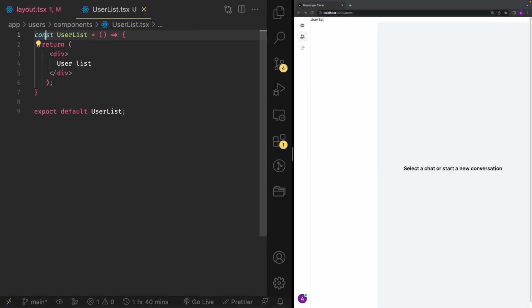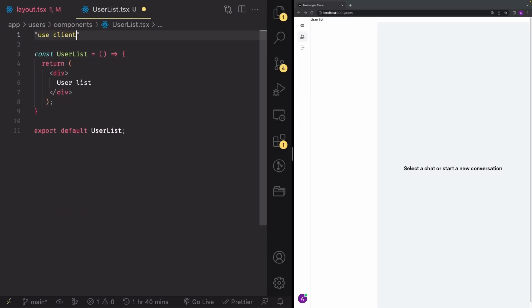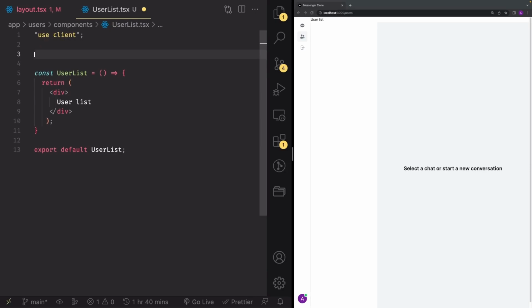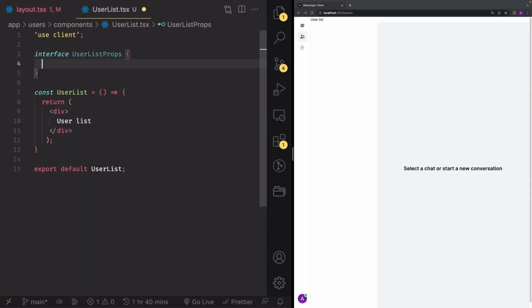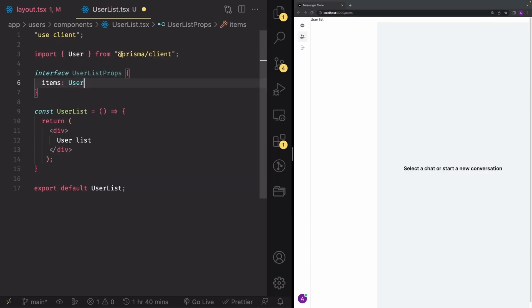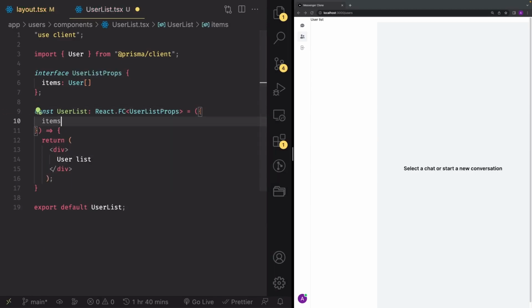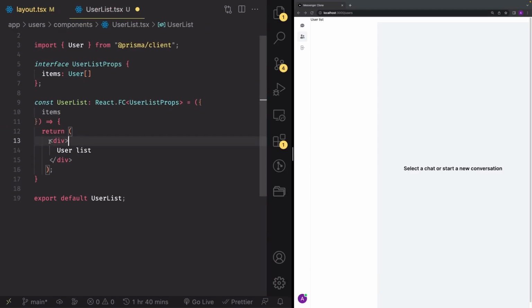So let's go back into our users list, and let's mark this as use client right here at the top. Great. And now let's write the interface. So interface user list props is going to hold items, which is a type of array of users. So go ahead and import user from @prisma/client and just put a little array at the end, so that tells TypeScript, okay, this is an array of users. Perfect. Now let's just assign this, so React function component, and just put in user list props like this. And inside you can destructure items like this. Perfect. Great.